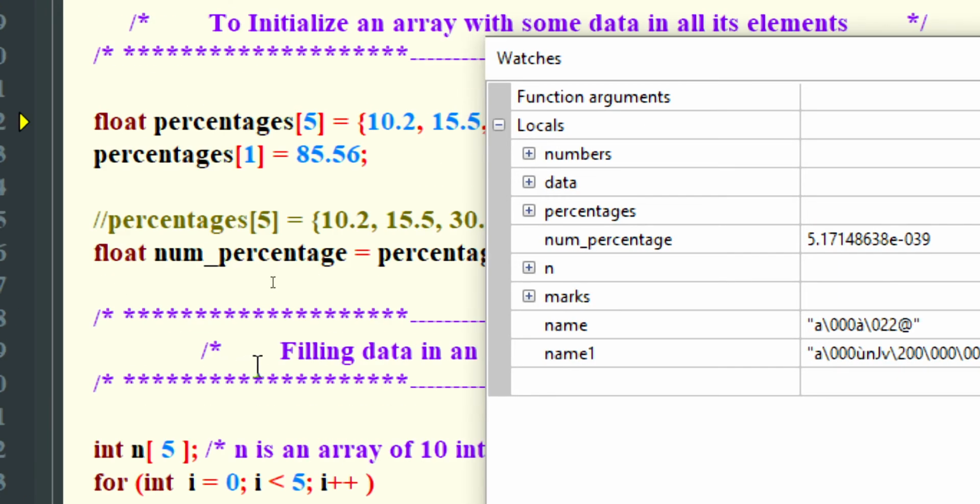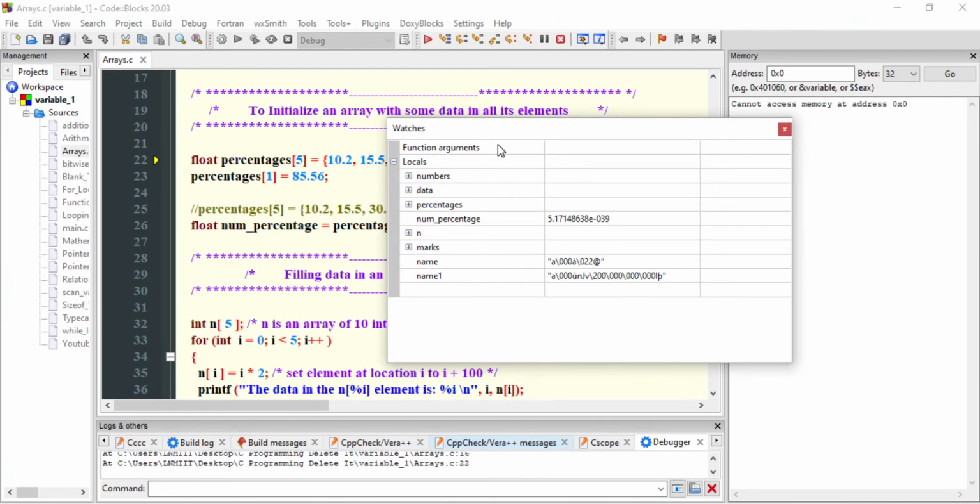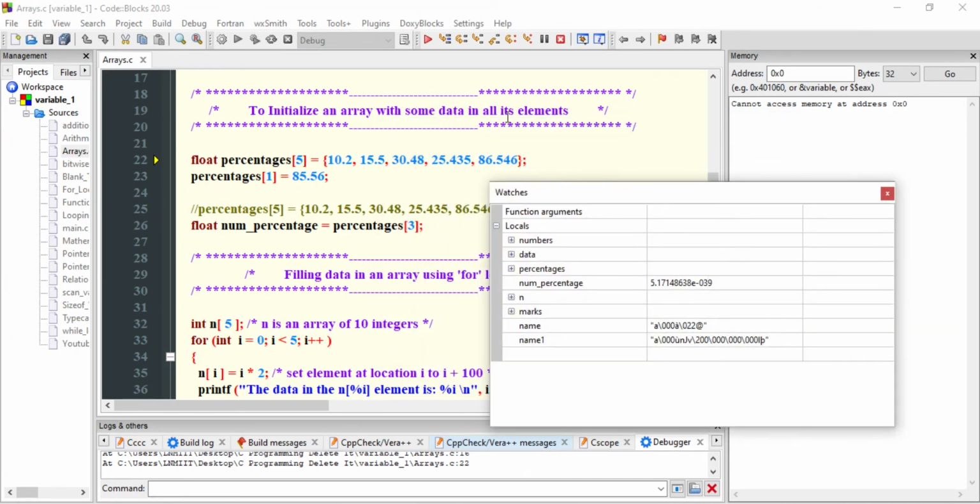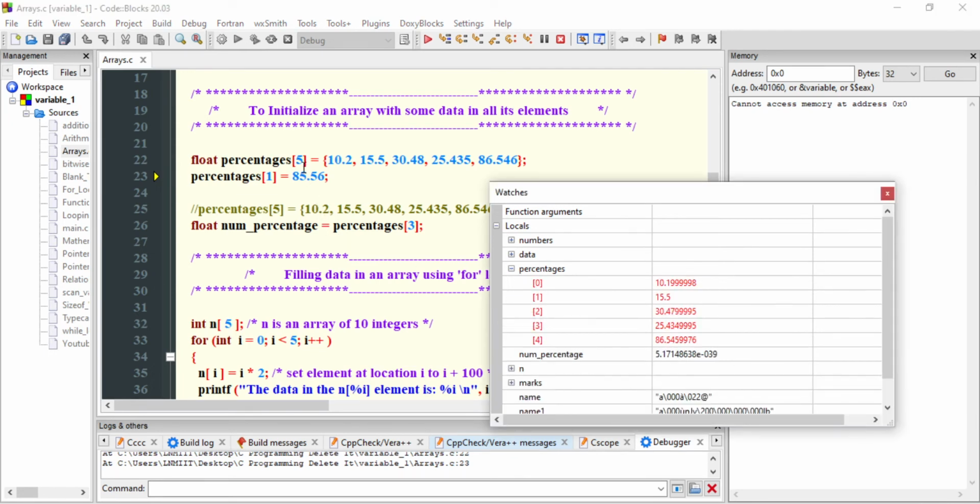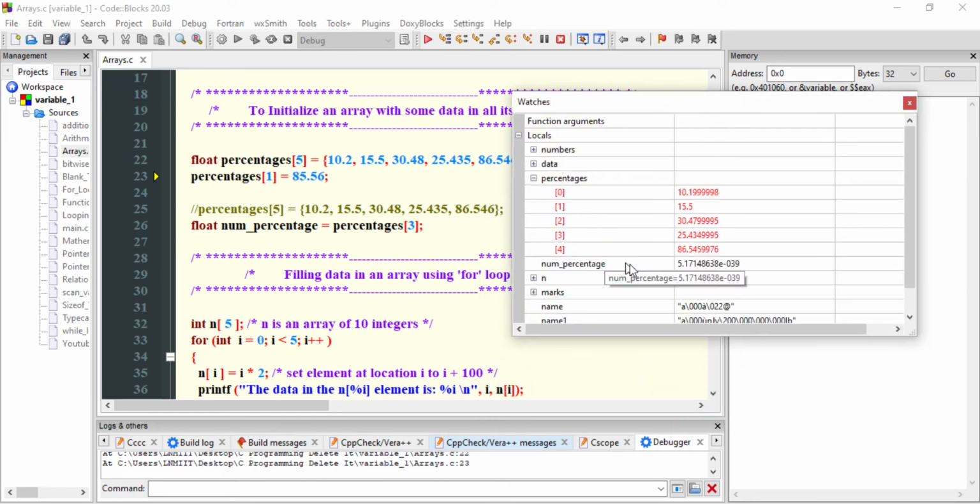Now in the second section we are initializing an array with float data type. Let us execute this line. So here we have initialized the variable percentages with 5 elements indexed from 0 to 4, and we have initialized the values 10.2, 15.5, 30.48, 25.435 and 86.546. So these values have been entered into this particular variable percentages.